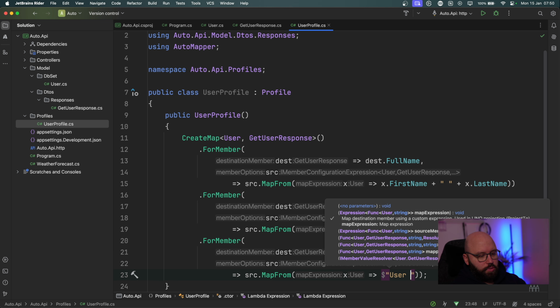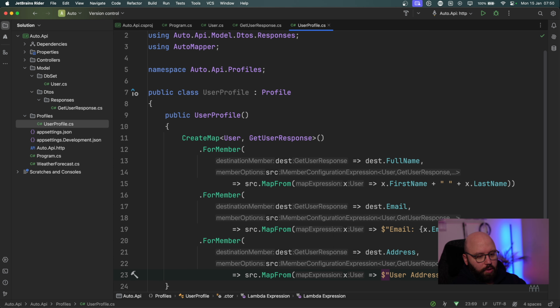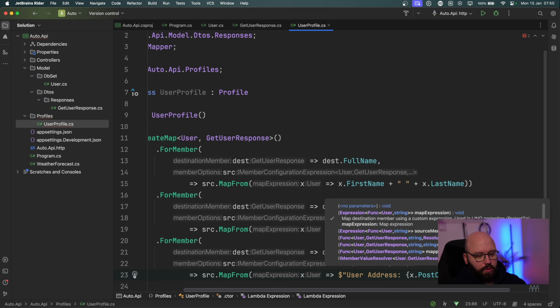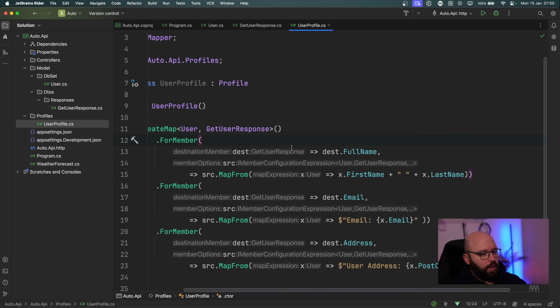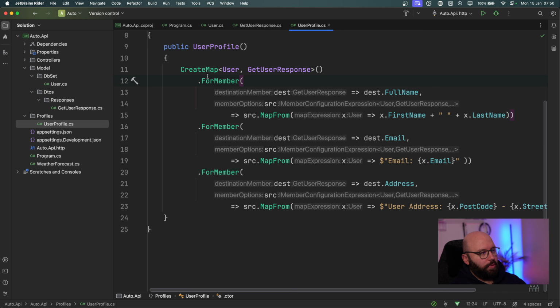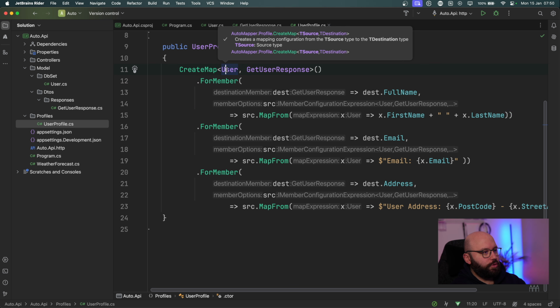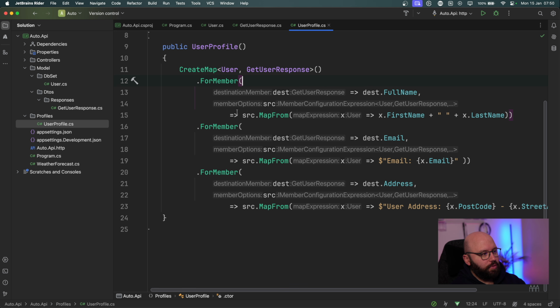I'm going to say user address, and first of all the postcode, and then I'm going to specify the other attribute, so x dot street address. Okay, perfect. So what I've done here is very simply, I basically declared my mapping. I declared to which object it is going to be mapped. Once I have done that, for every single mapper, I actually defined this mapping process. Okay, perfect. And you can see here it's pretty straightforward.